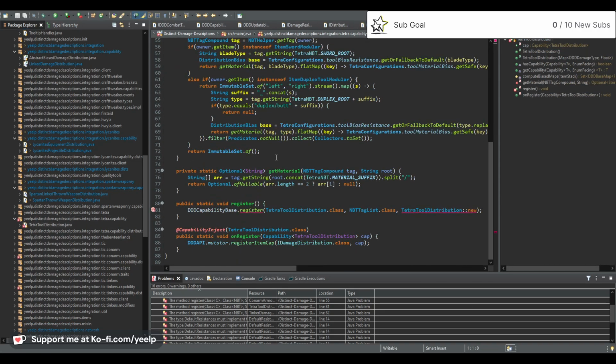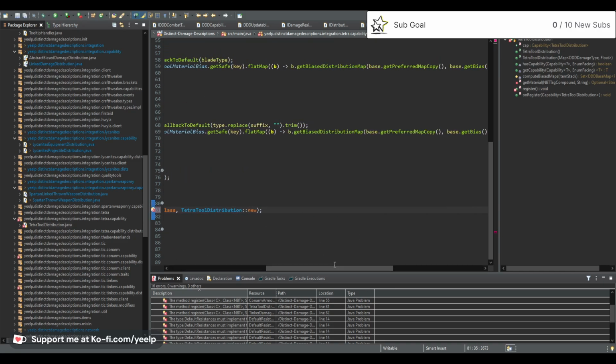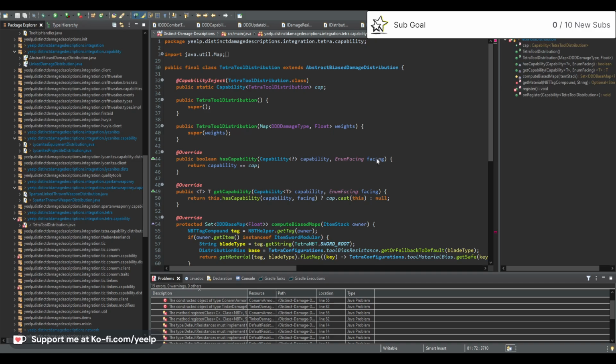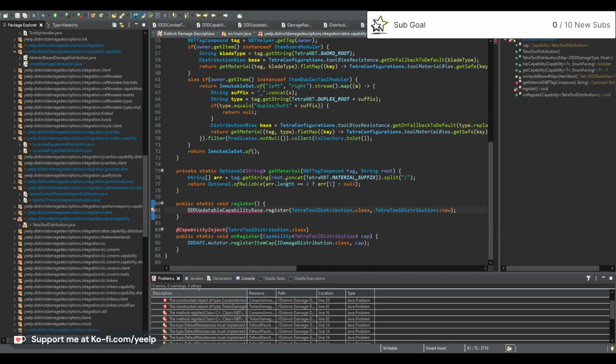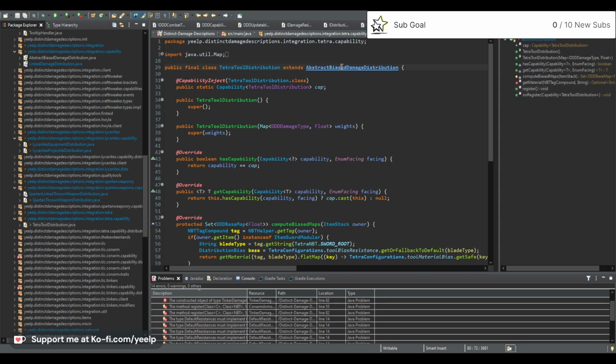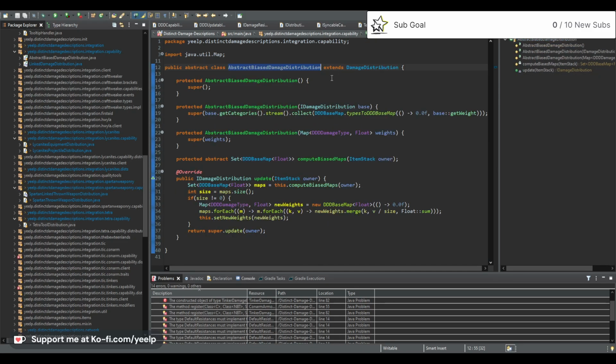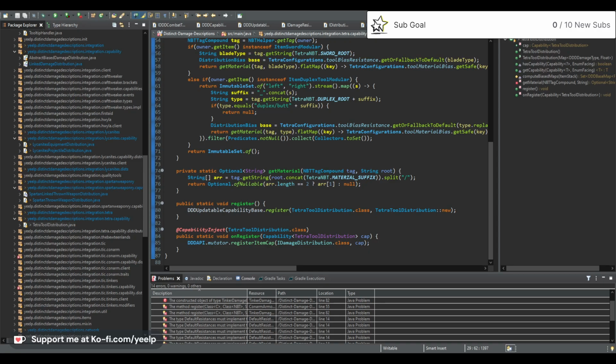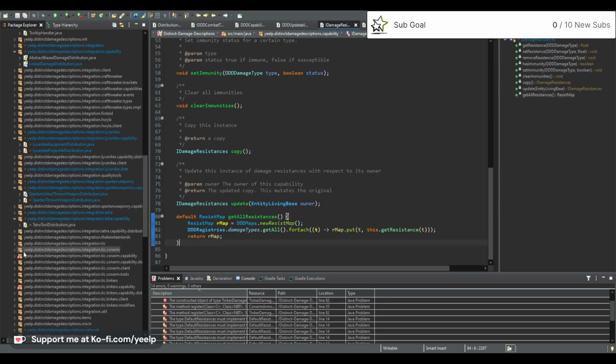And the Tetra tool stuff. We don't need this because it's still a damage distribution. Oh, well, it's an abstract bias damage distribution. That being said, that doesn't matter because that is still a damage distribution. Everything still works the same. It's just a massive hierarchy. That's the whole point. It's just a pyramid scheme.